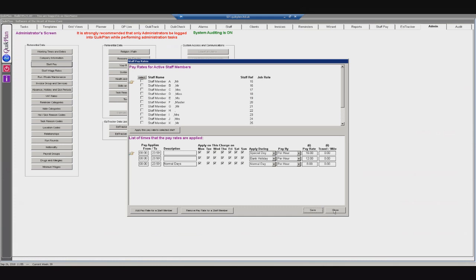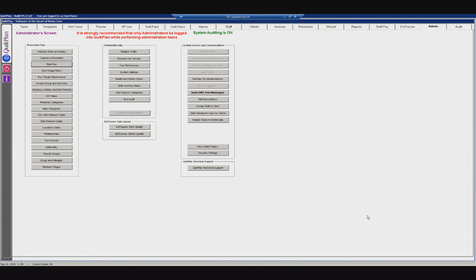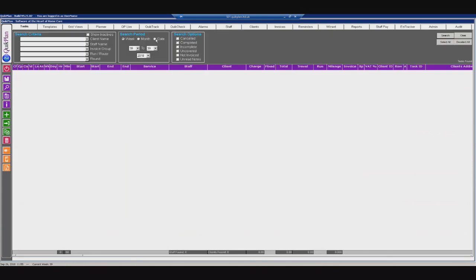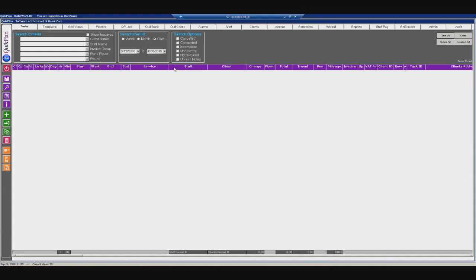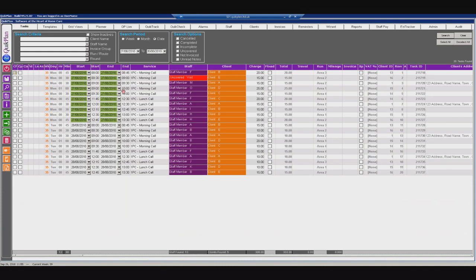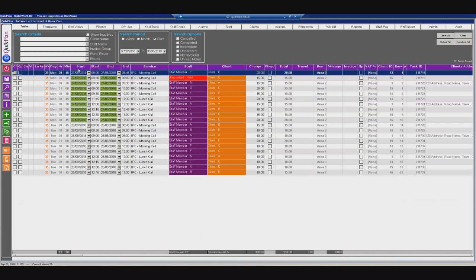Once you've got that set up, and you've set all your bank holidays, when we go to the task manager, I would like to show you what the bank holidays and special days would look like on the system. So when I search the 27th of August and the 28th, bank holidays in the date column will always show in green. So that's for bank holidays and special days. And you will notice that your charge pulls through accordingly to what the visit should be.